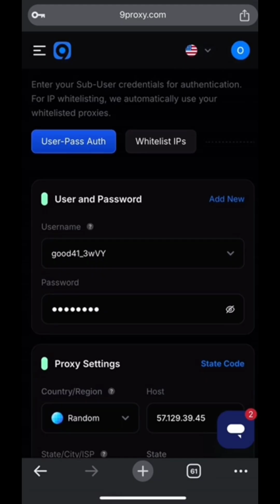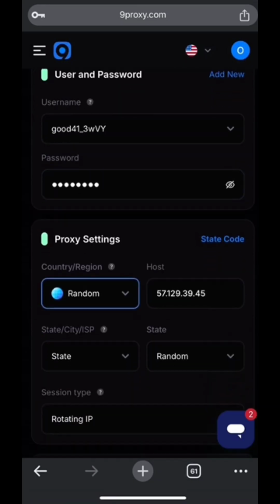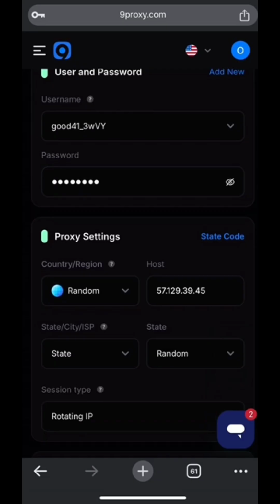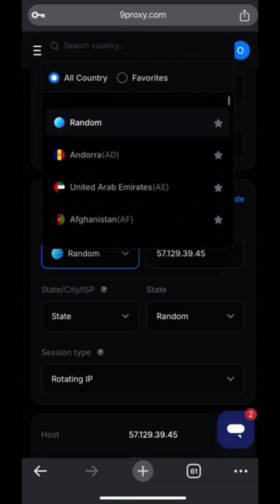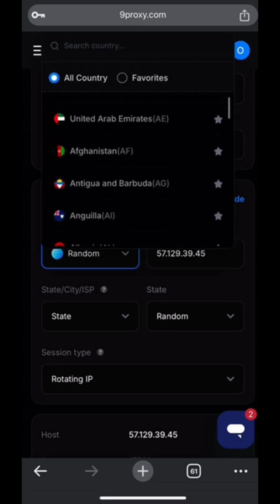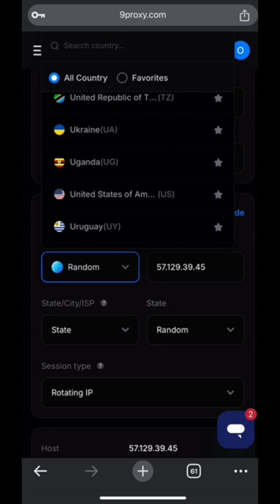Then you scroll down. You see that Proxy setting. This is one of the most important places. This is where you choose where you want to connect to. So for that country or region place, you're going to see random now. You don't want any random country now. So you're going to click on it and pick the country you want. So let's go for USA. Now this is US, this is America. You click on it now.